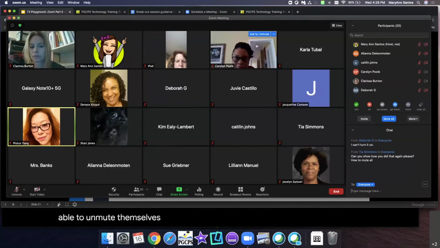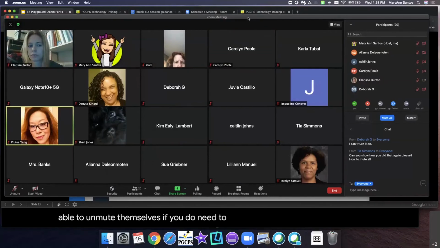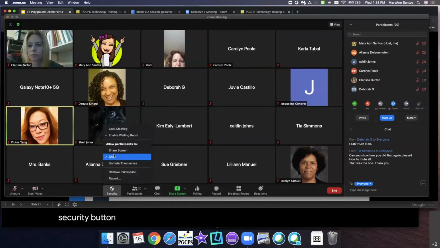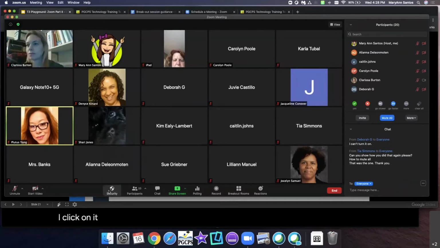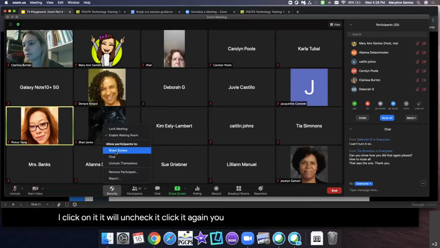If you do need to turn off chat because students are being inappropriate in there, you could also turn off chat by clicking on the security button. And notice here I have chat checked. If I click on it, it will uncheck it. If I click it again, you could see. So now none of my students can screen share, none of my students can chat, and none of my students can unmute themselves.